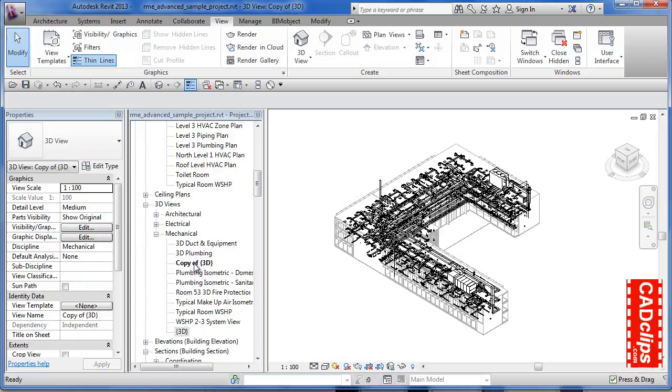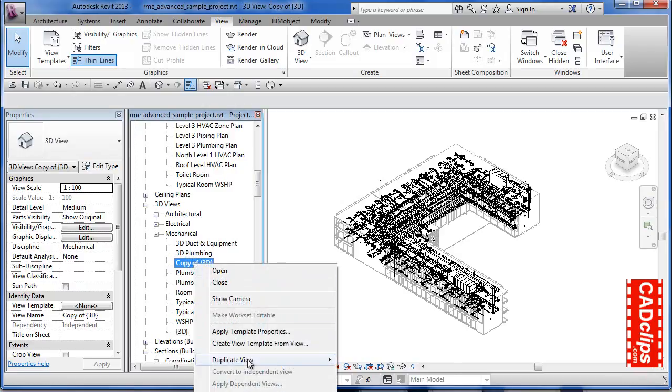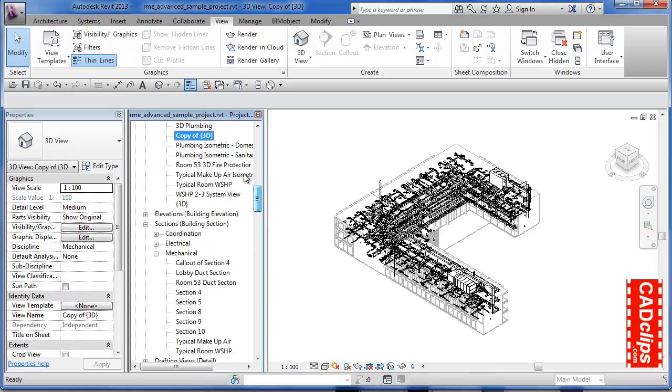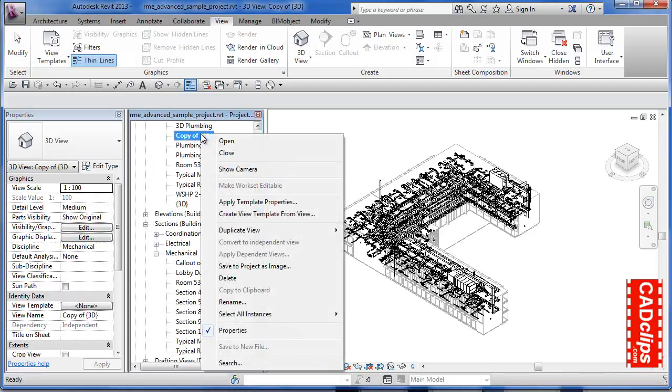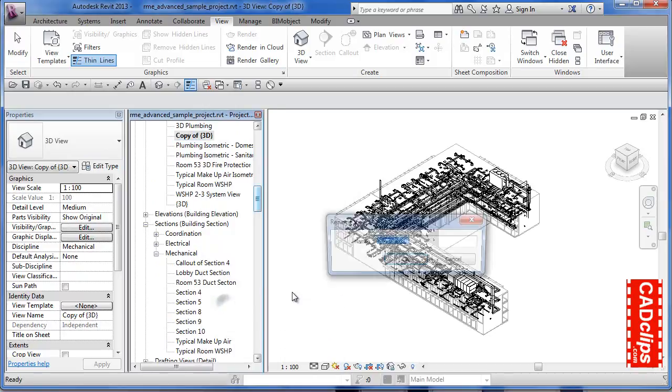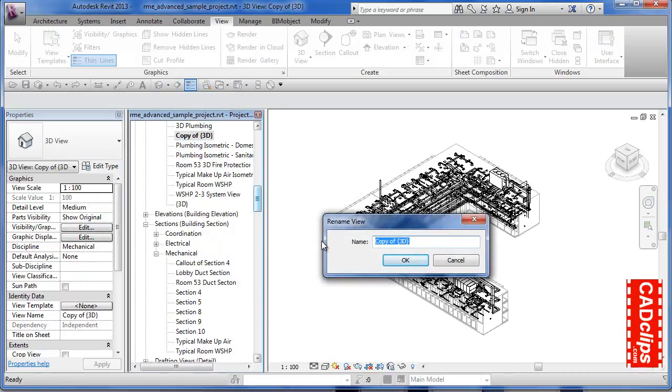And there it is, copy of. So I can right click on here and I can say rename. I'm going to scroll up a bit here so you can see that. I'm going to right click on that copied 3D view and say rename. And I'm going to call it 3D section 10.